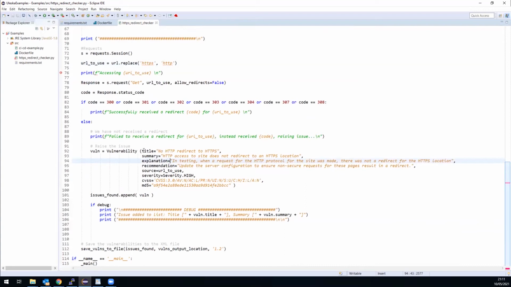That vulnerability object has certain fields, and this is essentially the definition of the taxonomy of the issue, where we have a title for the issue, a summary for the issue, an explanation, and a recommendation. These can obviously be refined to provide more information to the end users, to the developers, or the people using the Uleska system to view these issues, but these are just being used for examples. We also pass in the URL, the domain that's caused this issue.